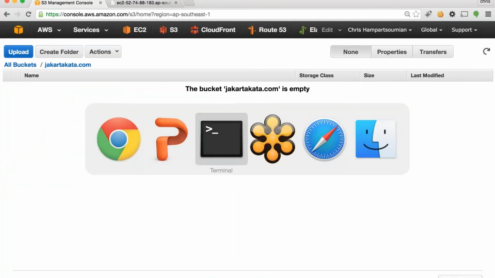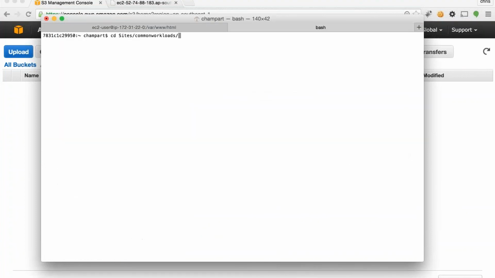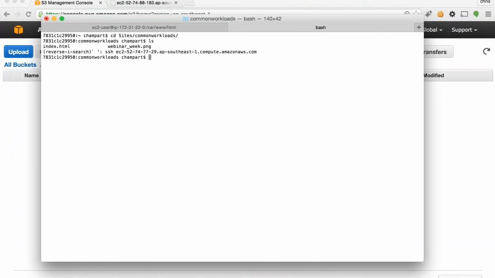It's empty. Right, so if I go here and I go cd sites, common workloads, I've got two files here, an index page and a webinar week graphic. So if I go aws s3 sync . which is my current location, to my newly created bucket. There we go. I've uploaded 2 files. So now you've seen the web console. You've also seen the command line.